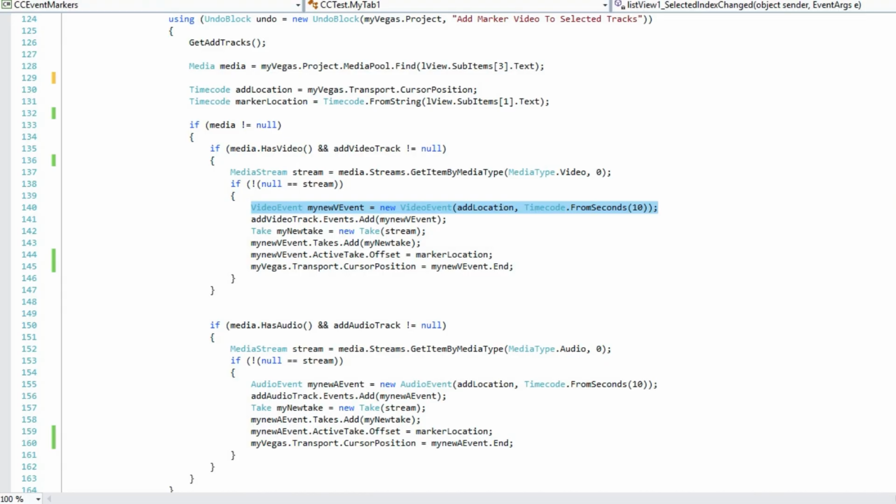Then once it gets onto the timeline, you can stretch or shrink it however much you need to do to get the actual full segment that you need. Then on the add video track.events.add, we're going to add this new video event.